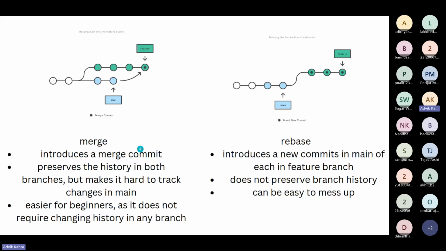change hard to track, but it is simpler because you're not going to be changing the history in any branch, right? There'll be only one commit which will be added on this tree, so this tree remains pretty clean. But this commit will just be a merge commit which will add all these changes. So this branch will also have its history saved. This branch will also have its history saved, and there's just one merge commit. So it makes it easier to do.